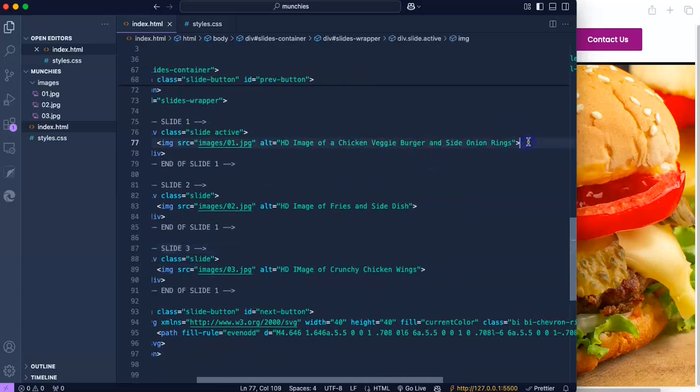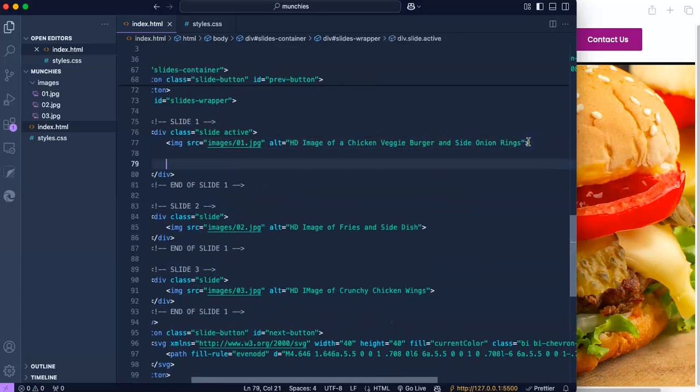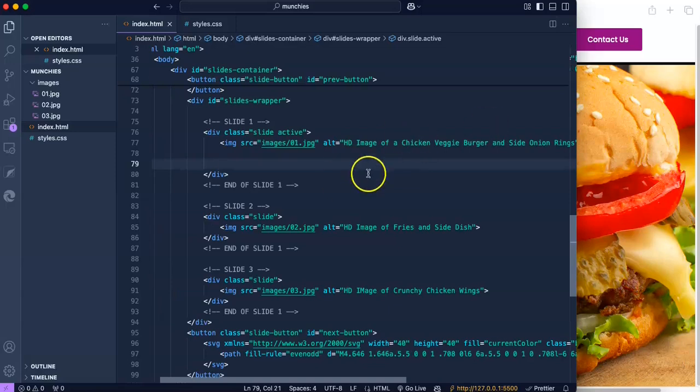Alright, so now first things first, we want to include our content. Our content will be the same. Only the image is different, but all of our content will be the same for each slide. So we're just going to copy and paste this.